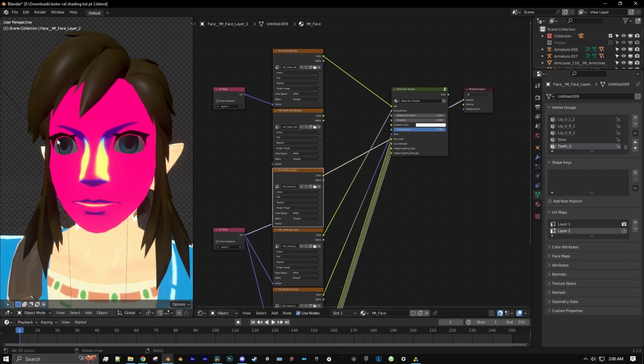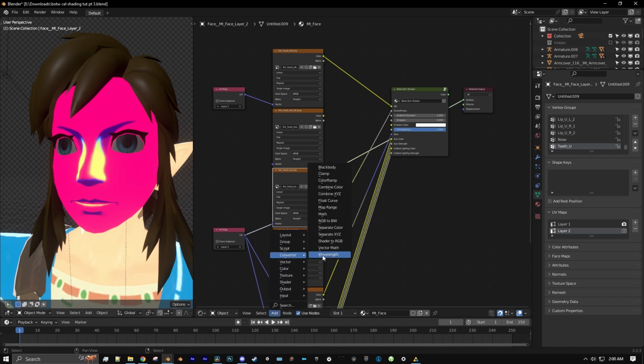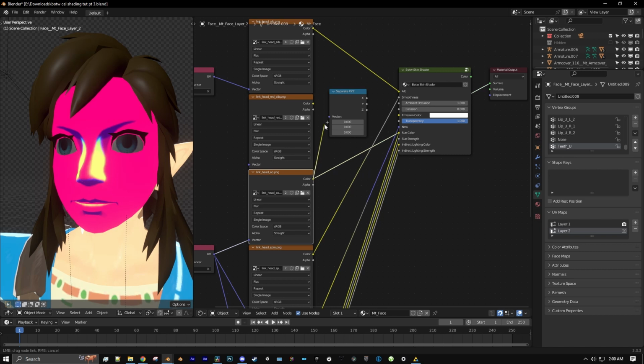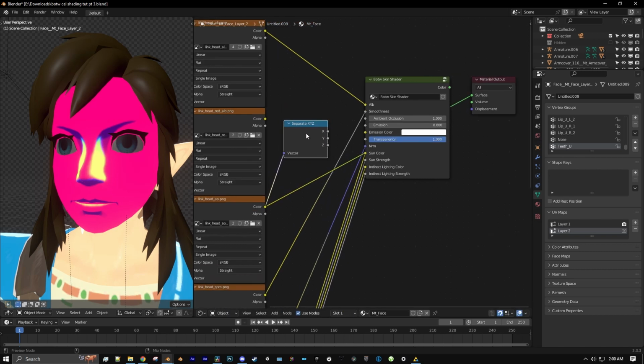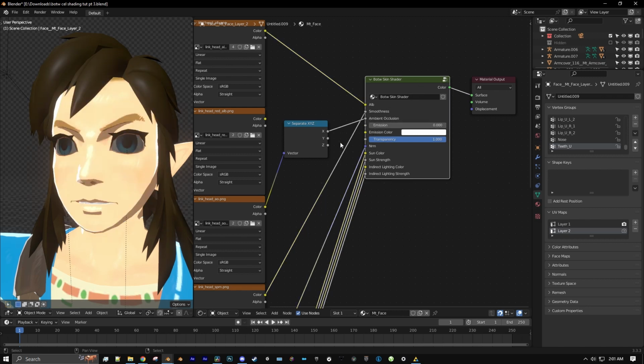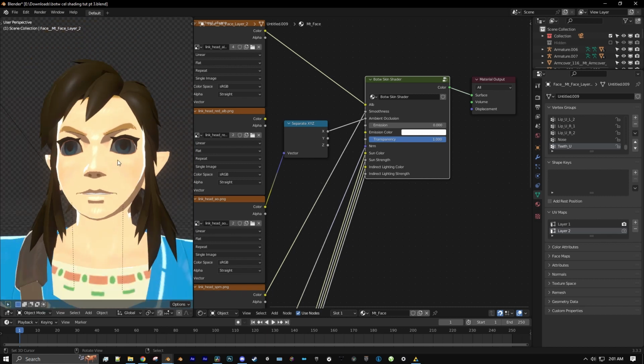Now we can see it is a channel packed texture with the forced shadows being in the red channel and our little nose reflection being in the green channel. So let's get a separate XYZ node and connect our ambient occlusion texture to the XYZ node. And take the X and put it into the ambient occlusion in the skin shader. Now you can see we have our lip detail, we've got our eyebrows detail.